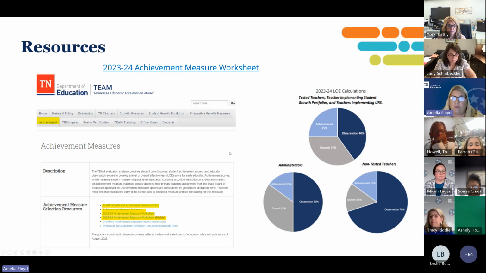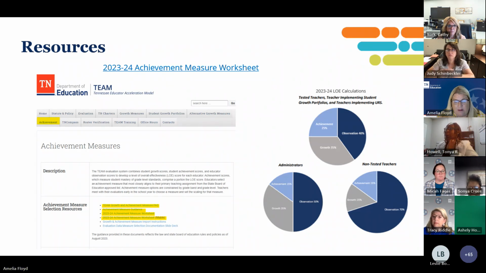The achievement measure worksheet and other resources can be found on the team website under the achievement measure tab. The ones that I've highlighted are probably the most useful to you. The achievement measure worksheet is the one that contains all of the available achievement measures. Calculations, again, are here just for you in case you need to review those.